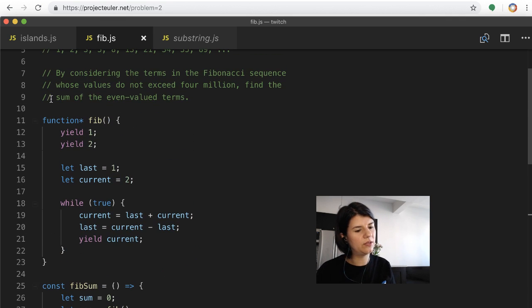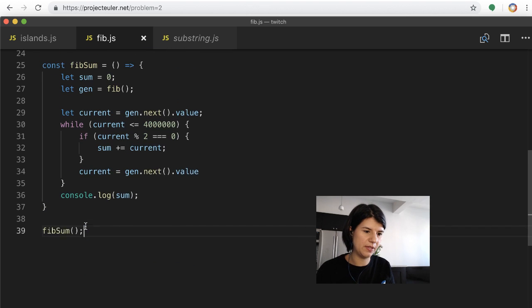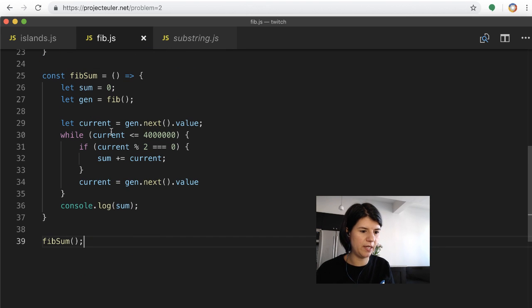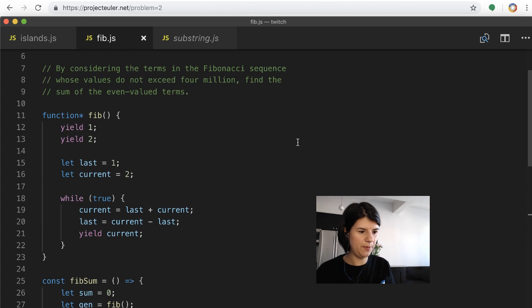Should we try to simplify this? I do like the generator part here, because then here I can just say while that value is less than something and always get the next one. And also, if you paid attention, my non-generator fib function had exponential complexity, which doesn't work.